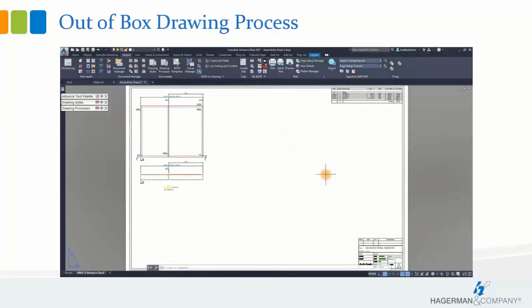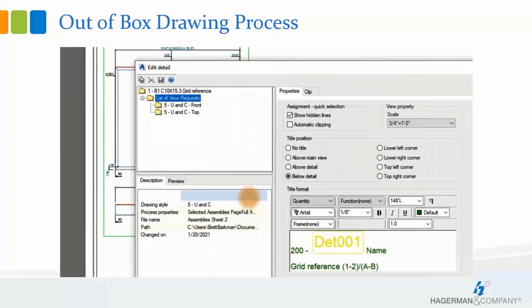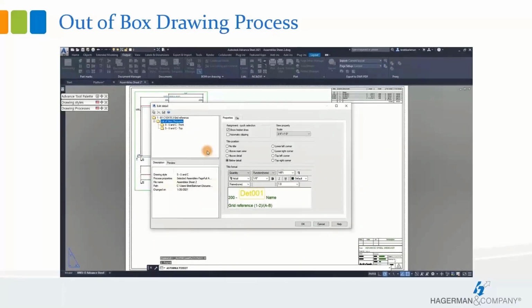So the only thing we need to do here is determine which drawing styles were used to create the views. To do that, you'll locate the green boundary that surrounds all of the views. Be careful here because each view has its own boundary. Here in the details, you'll see the view requests in the top pane, and in the bottom pane, you'll see the name of the drawing style.